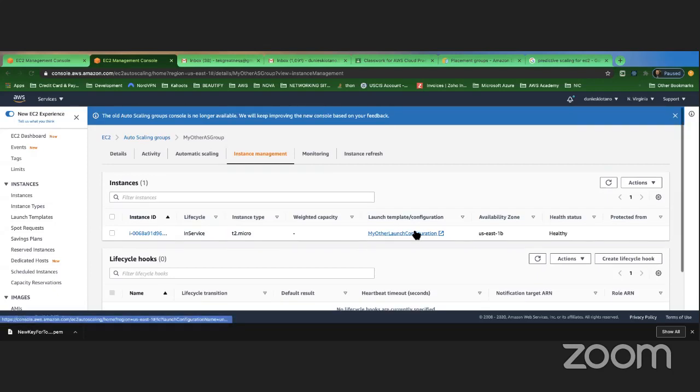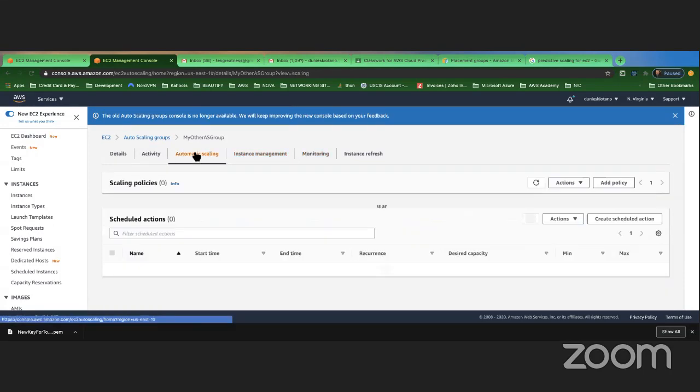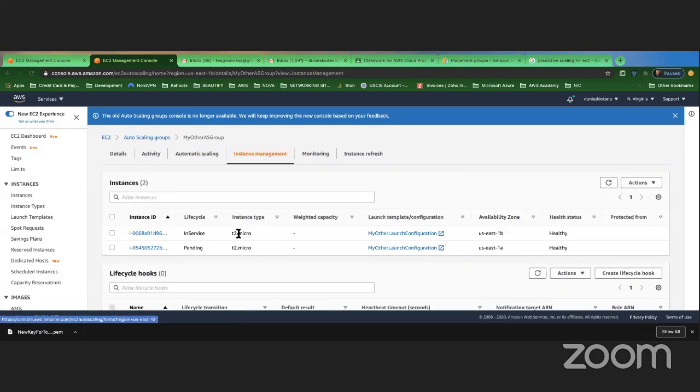So let's wait for that to happen and take a look. Oh, it's right there. One is pending and the other one is in service. That is how auto scaling works. If for some reason your instance stops working because it's broken or something happens, auto scaling will immediately create one for you. It will match up the desired capacity. If I stop those instances again, it will create 2 more. So it will always meet the capacity that I established at the beginning.